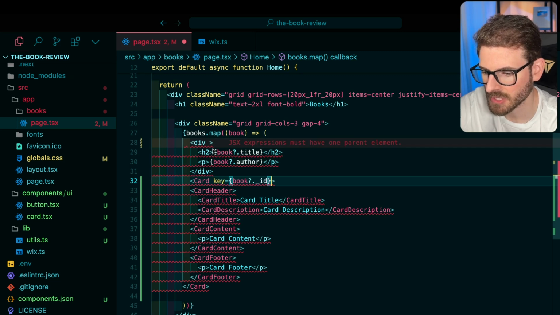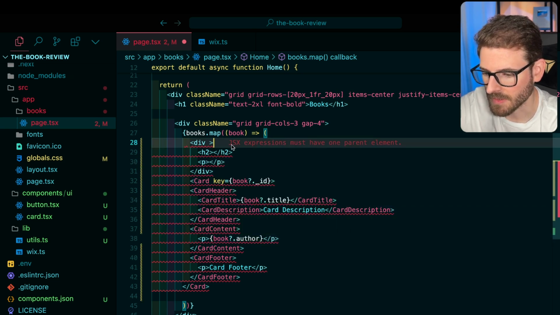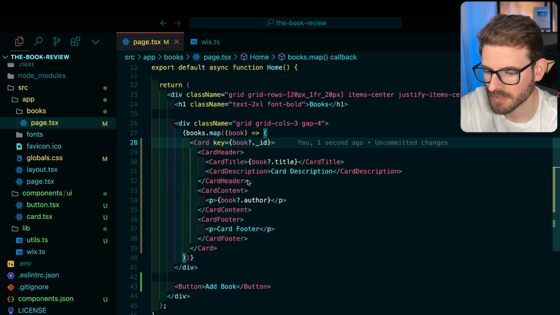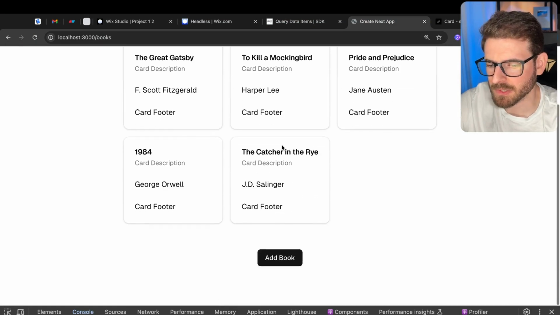So the key should live on the card. The title should probably be in place of this card title. And the author should probably be, I don't know, we can put it here for right now. And then we'll look at this and just see how it kind of looks. And we'll go back to the app, and here it is. So already our app is looking a little bit cleaner.